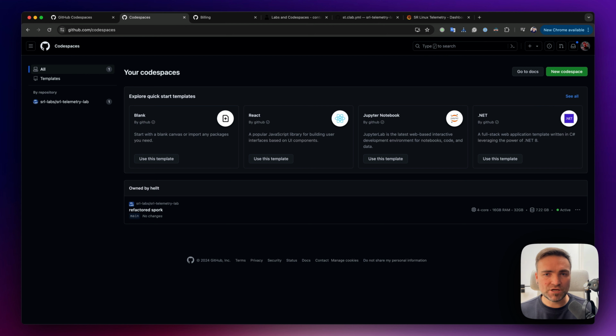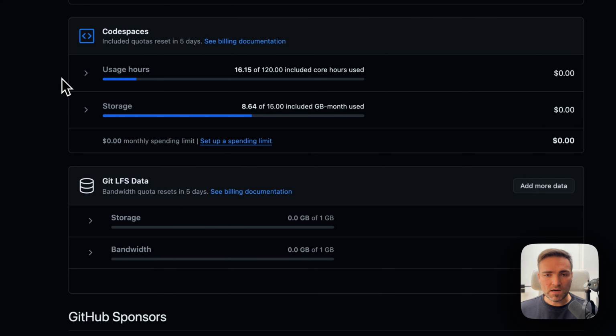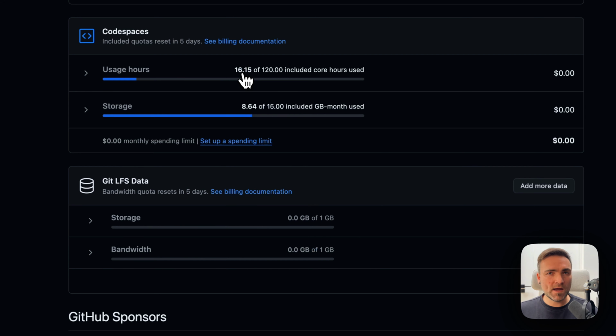Of course, pricing may change or the free tier terms might change, so always check the official documentation. This is how it is now. And if I go to github.com settings billing summary, you can see that I have an almost real-time view of my usage. So currently I have consumed 16.15 CPU hours this month because I ran multiple VMs over time when I was preparing the Codespaces integration. But then you can also see that I'm way below my quota. That means that I still run it for free.